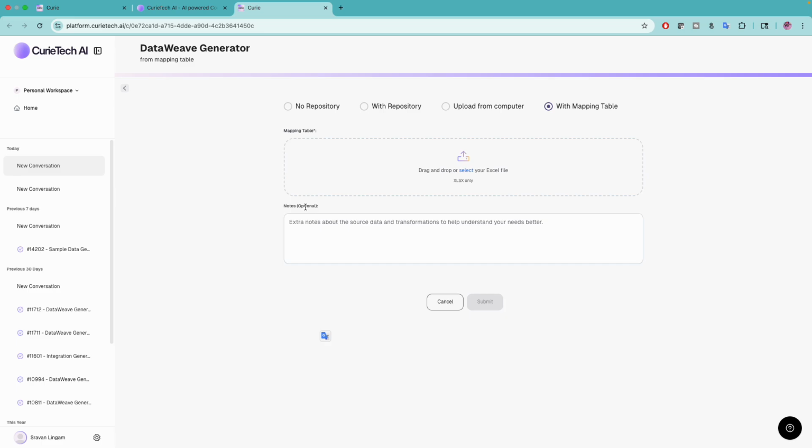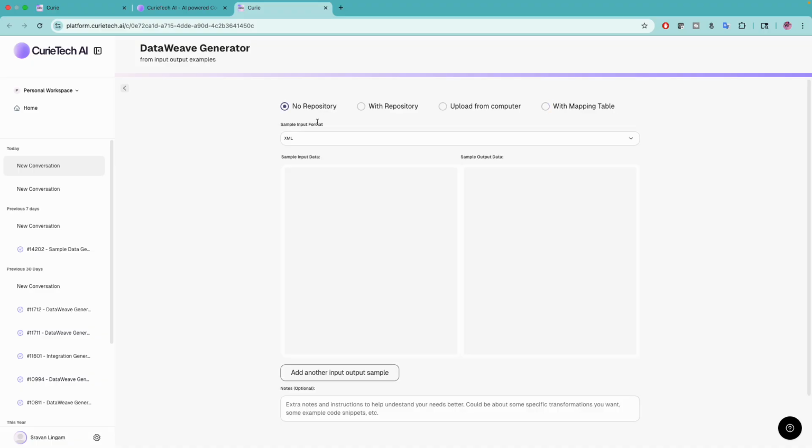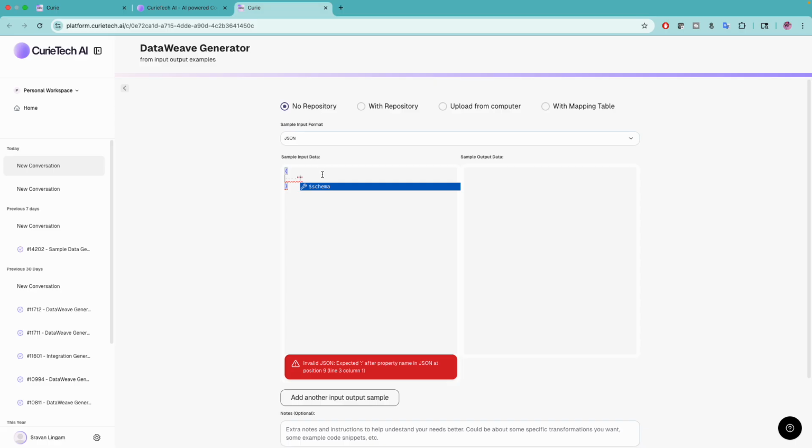And it's always good to give some prompts. These notes are nothing but extra notes about what else you want to do. So let me put something like JSON, just a small example I'll be giving you. It also shows whether it's a valid or invalid JSON format. That is another good thing here, right?